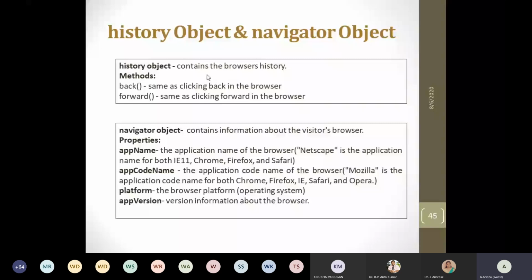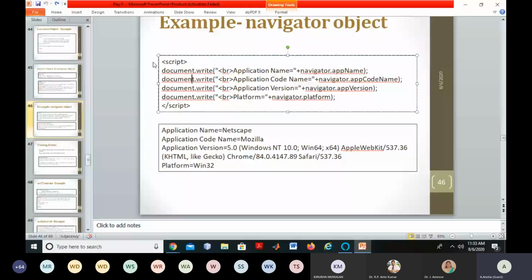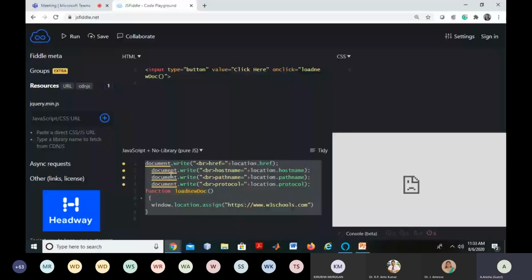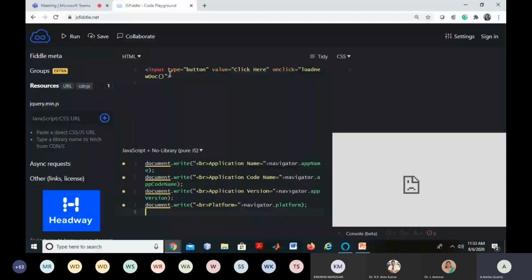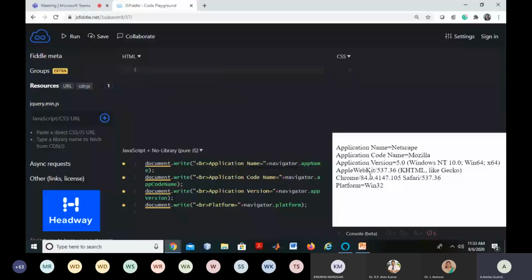So this is an example where we have used the navigator object to find the appName, appCodeName, appVersion, and platform. So execute it, and this is the script code. Place it under script. It will return the output: application name as Netscape, application code name as Mozilla, the application version of my browser, and my operating system that is used. Similarly, you'll get information about your browser. Make a try.